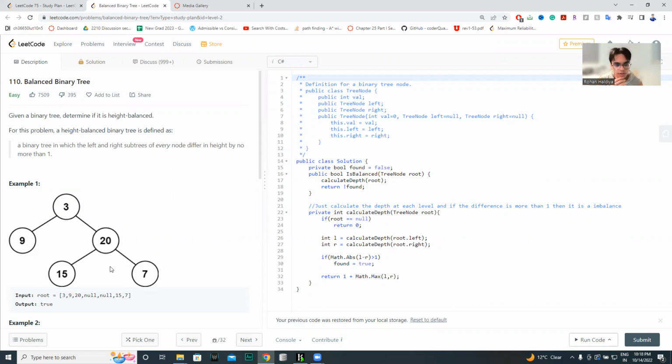So how can we do this question? The basic idea is to just calculate the depth at every node. Say I start with 3. I want to go left, and then I want to go left again. Now here it is null, so I do not return any depth back to 9. So 9 has a depth of 0 for the left-hand side, and the right side also doesn't have anything, so the right side is also 0.